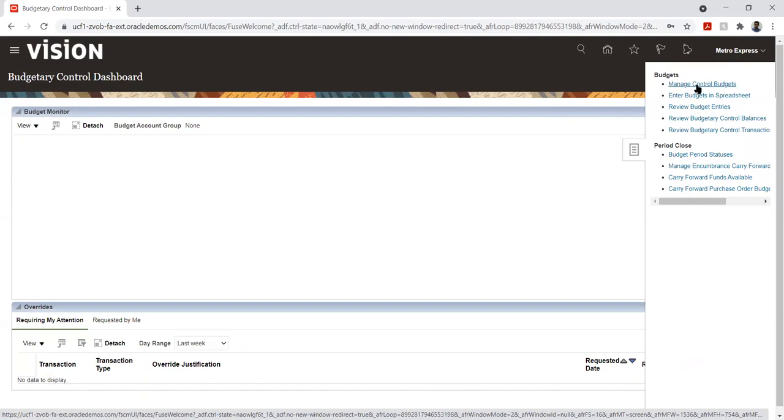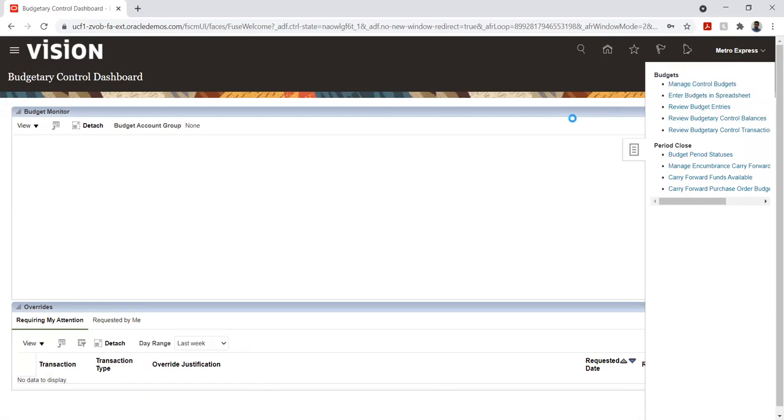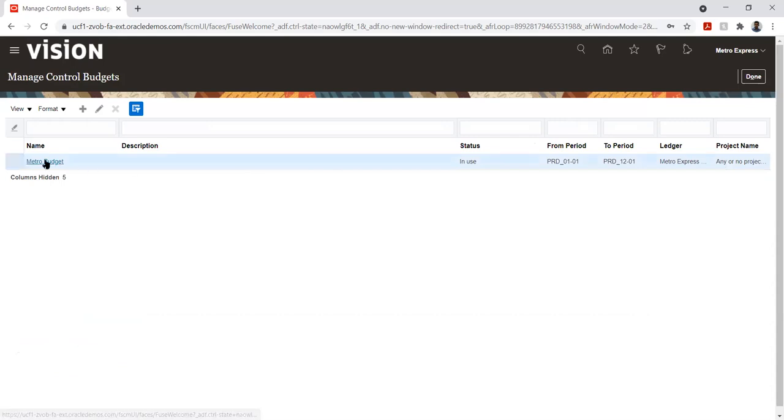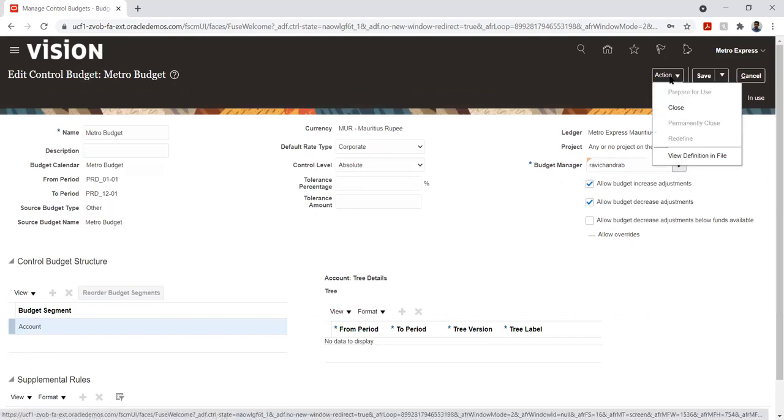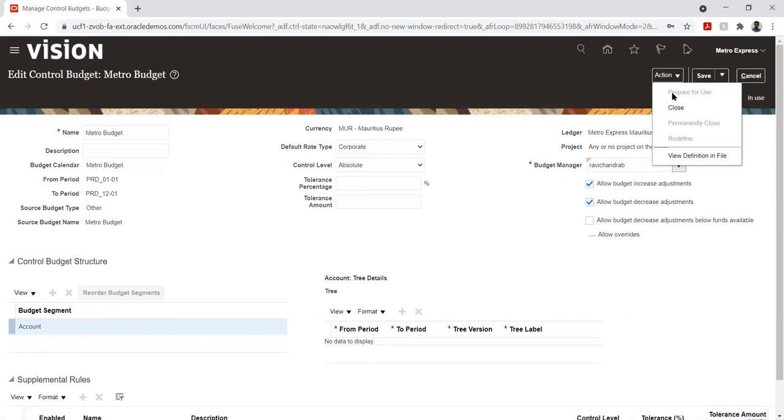So the next step is to load some balances. So we will see how to load it. But before that, I'll just take this manage control budget. And since we activated this, after clicking this action button, we checked this option, prepare for use. So after that, we got the status as in use.